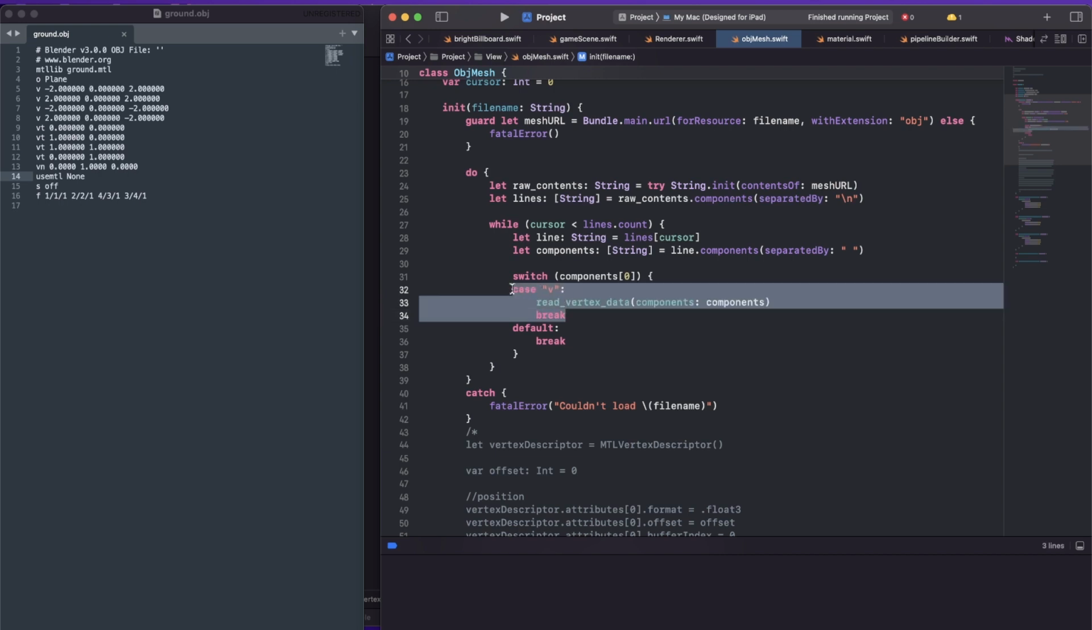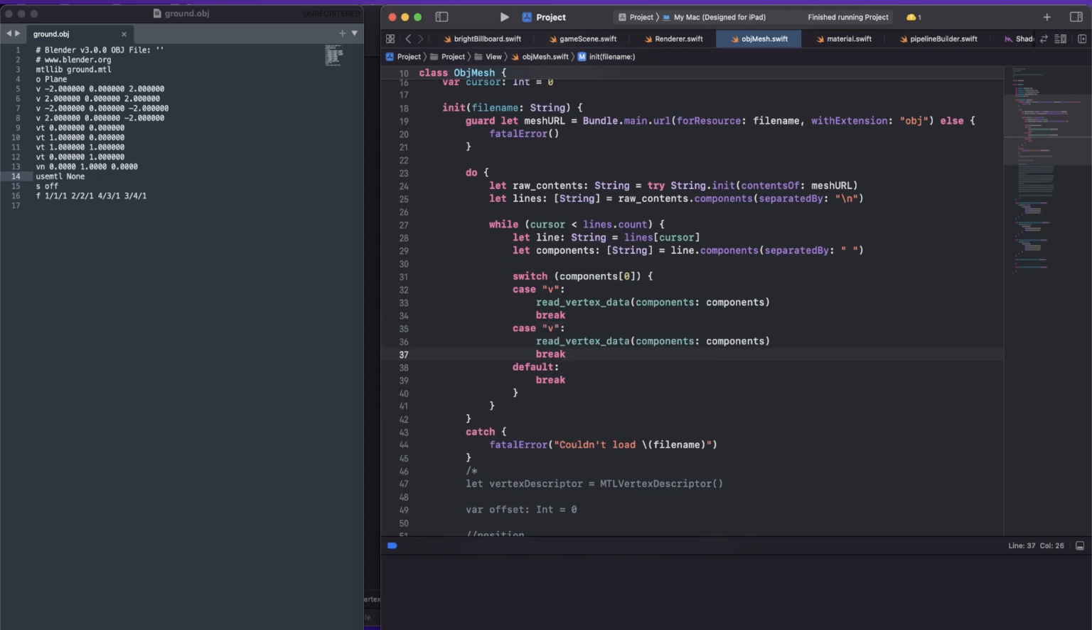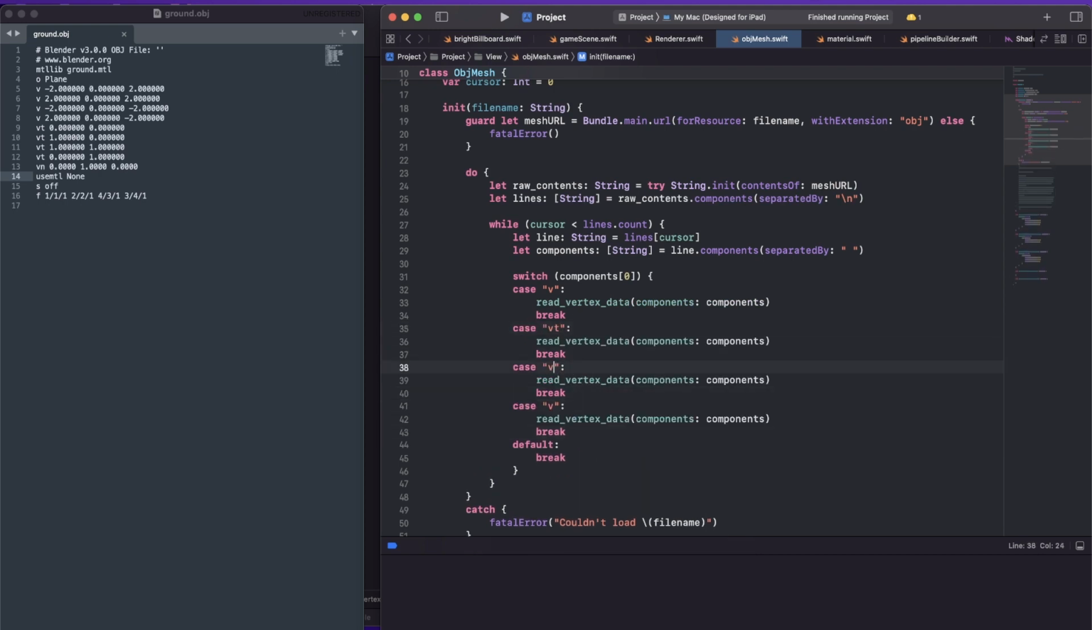Okay, so I'll just go through these cases here. So we have V. So again, if we see VT, read text coord. If we see VN, we'll read normal data. And then finally, if we see F, we'll read the face data. Okay. Right, so onto the faces.